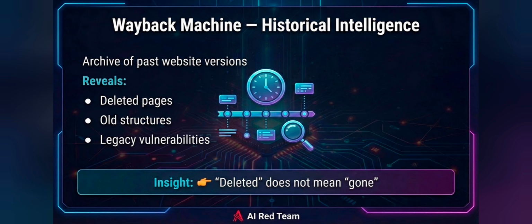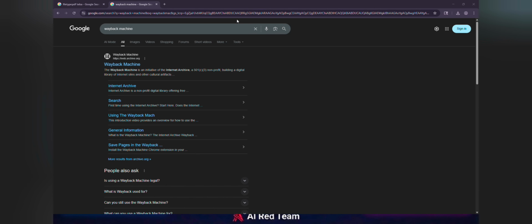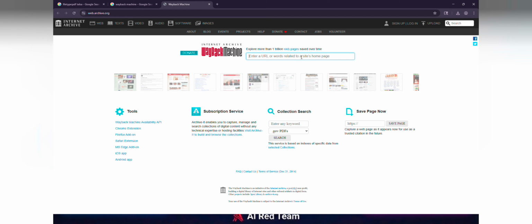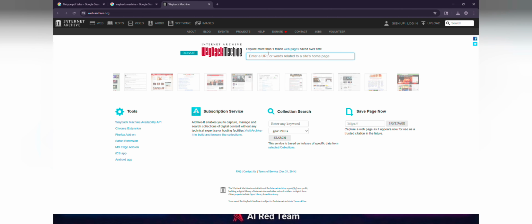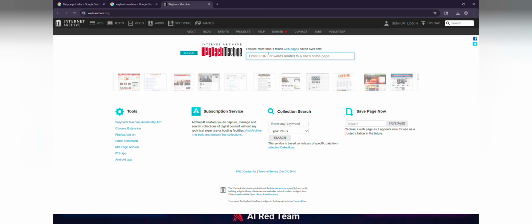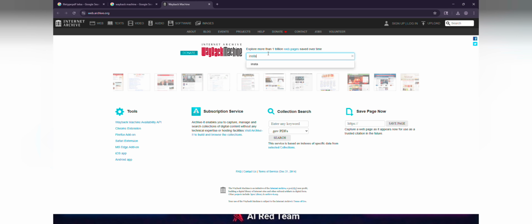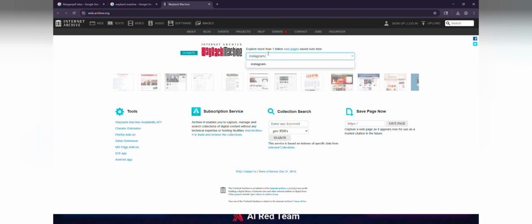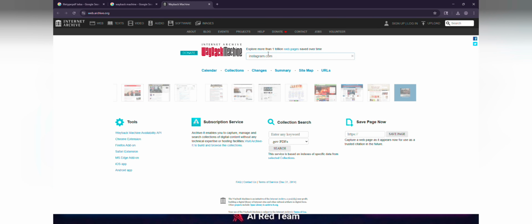I will show you with respect to Instagram how the old login pages looked. Let me go to Chrome and show you. Type Wayback Machine, it will come here. This is the website. Click on that. You will see one search bar here. You can search any website, any URL you can put here. It's going to give the results to you. I'm going to search Instagram.com. Okay, we'll see the results.